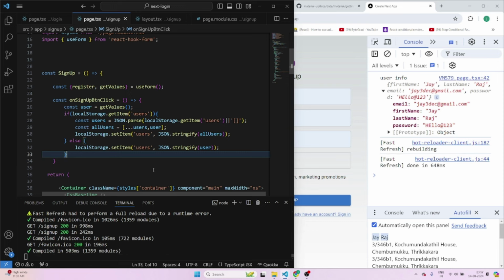So I'll just go over this thing one more time. Once you click on the button, you get the values here in this user object. Now we simply check if we have something called users in our local storage. If we have, we parse the existing data of the users list and convert it to an object. Once you have the object, you destructure it to convert into a list, and we combine the new user with the existing users list and create all users. Now once you have all the users in one array, we just write it down to local storage, right?